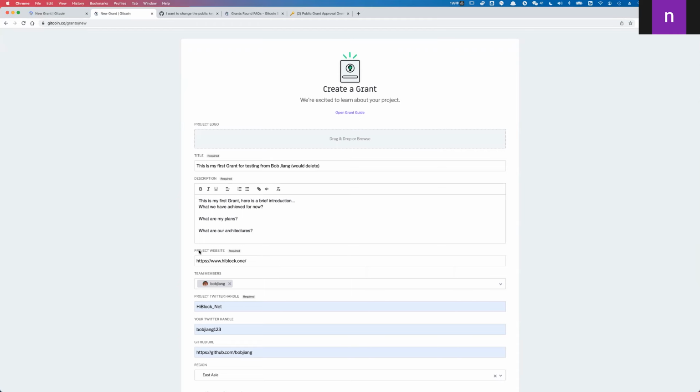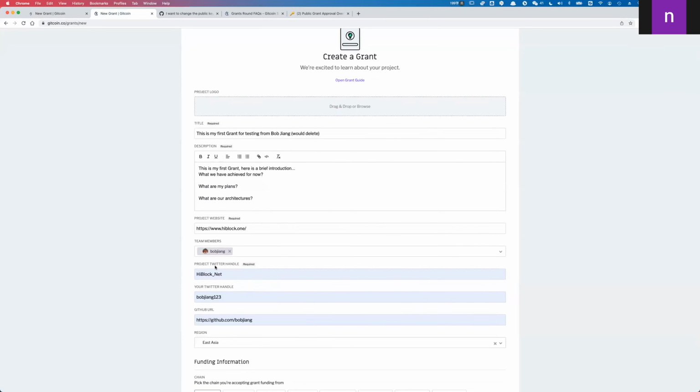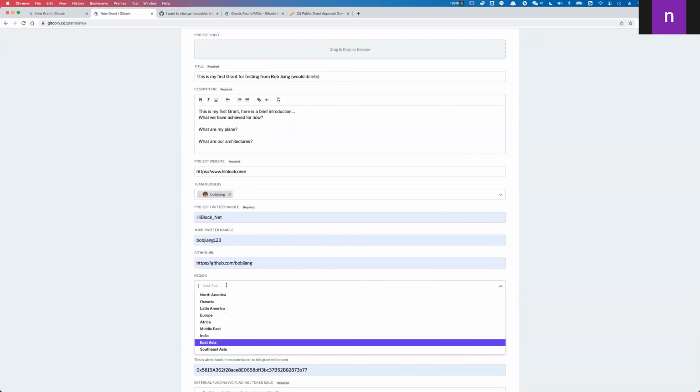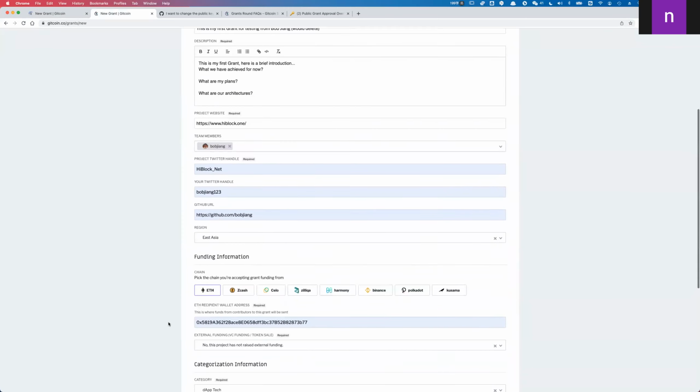Next is the project website. I just gave an example. The team member field is your team for this grant and your project. You can input the Gitcoin handle. Next is the project Twitter handle, and then your personal Twitter. Next is GitHub, and also your region. You need to fill in your region.